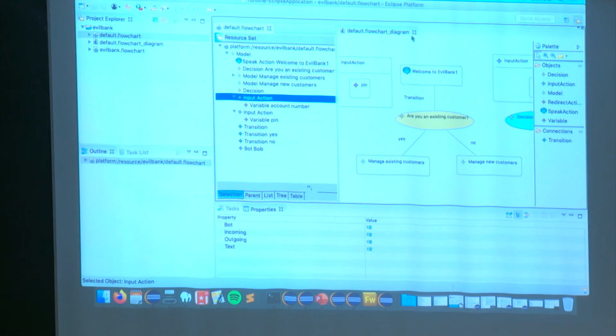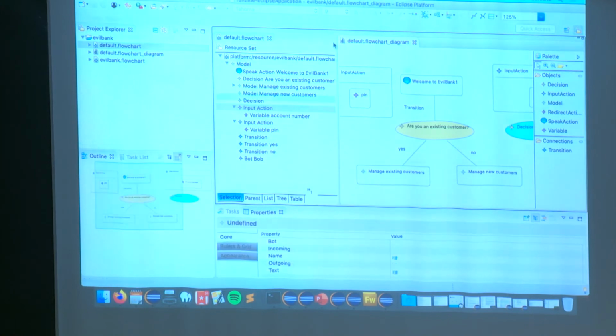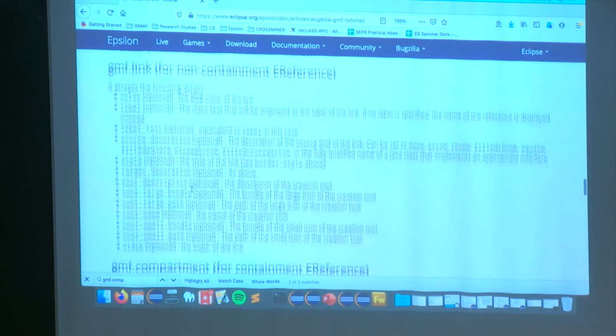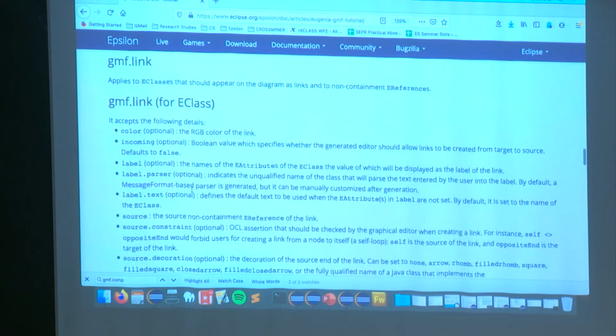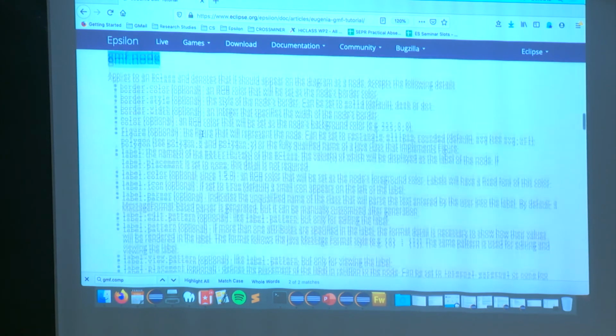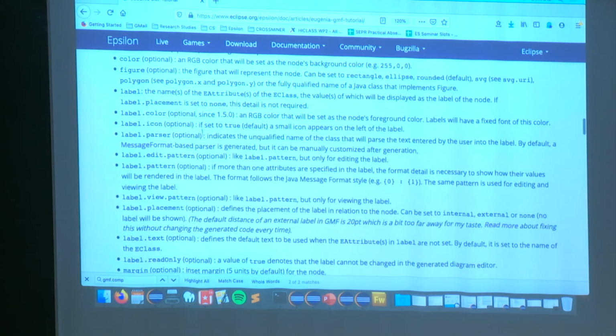Good. Now, one more thing, we can have more complex labels, right? Right now, all our labels just represent the value of a single attribute, but we can have more complex labels using patterns. So if I go back to the documentation, so in GMF node, right, we can have a label dot pattern, and we can use this sort of format.